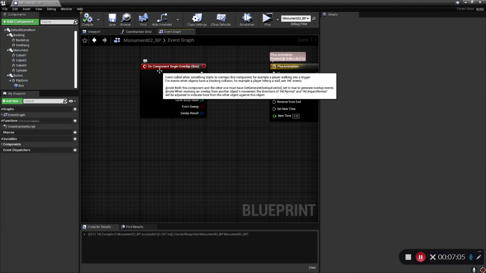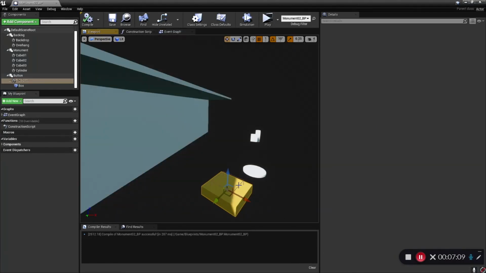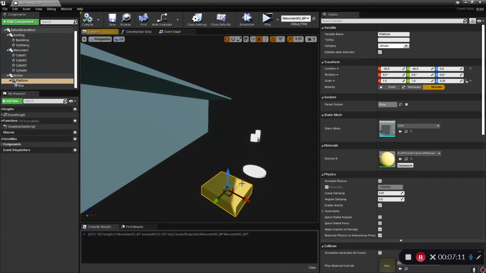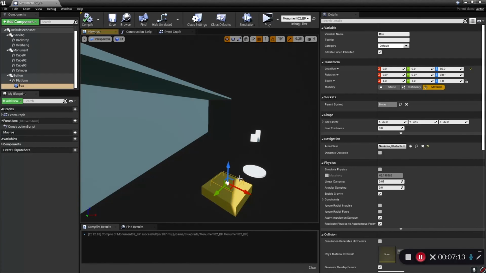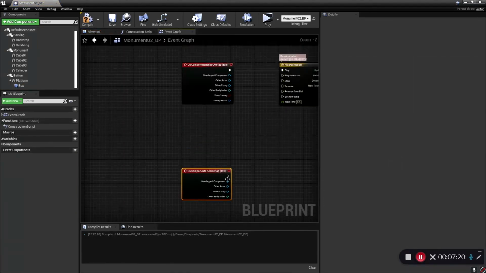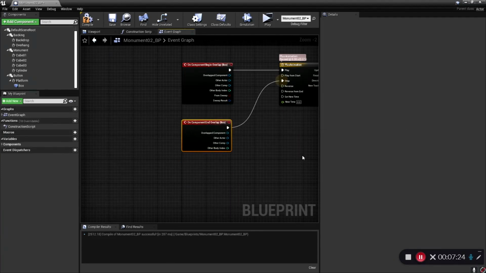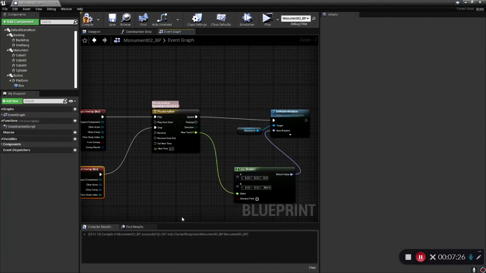What I want to do is when on component end overlap with this same trigger volume, that box, click the box there, and all the way at the bottom, on component end overlap, we're going to click that add button. And when you end overlapping that, it's going to stop. There. So when we get on it, it'll play. When we get off of it, it'll stop.